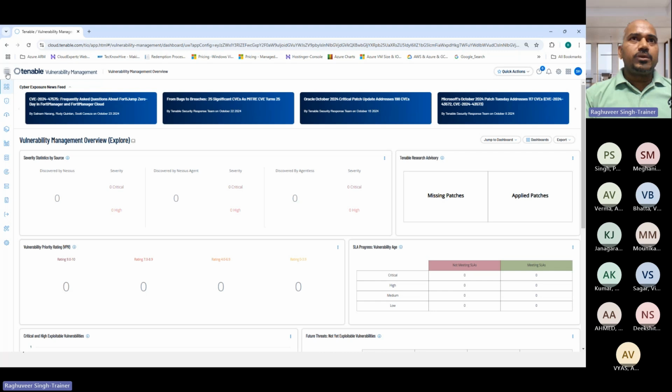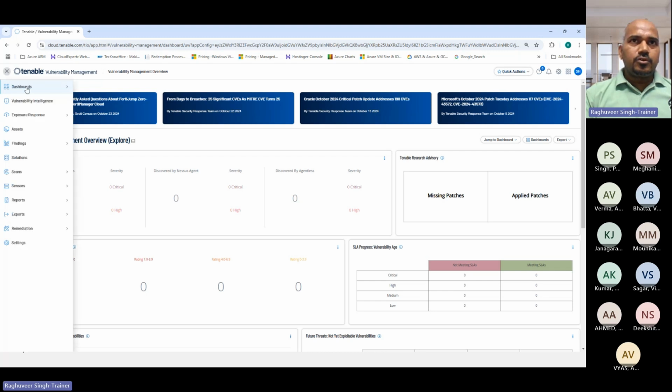So always click on these three horizontal lines so that you will see the name against the icon and you will know, oh, this is the module related to assets. This is my scanner module. This is my reports module. This is my export module. So you will always need to click on that.